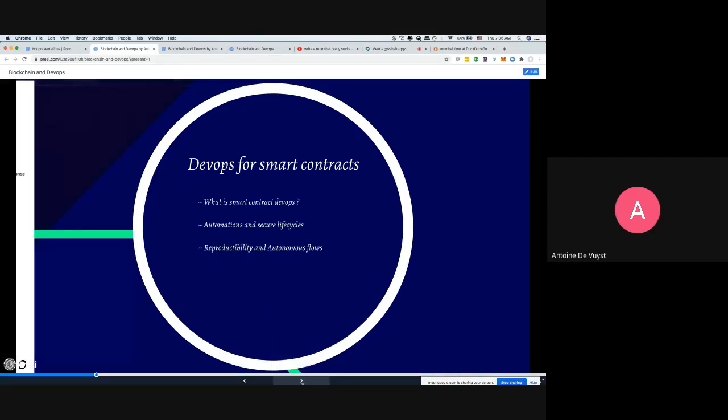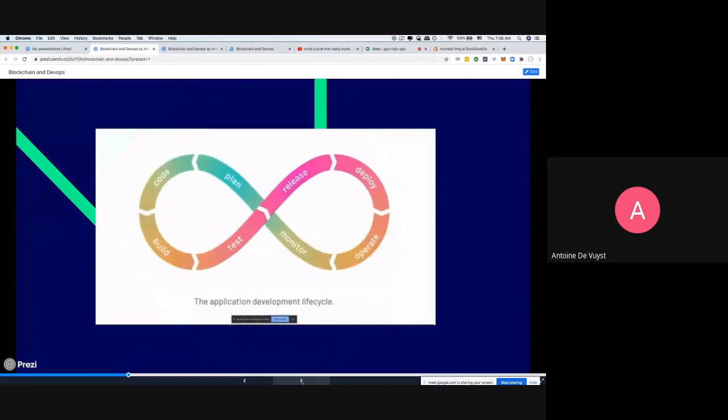Yeah, so this is just a regular DevOps application development lifecycle. I put it here just to remind people how DevOps goes.